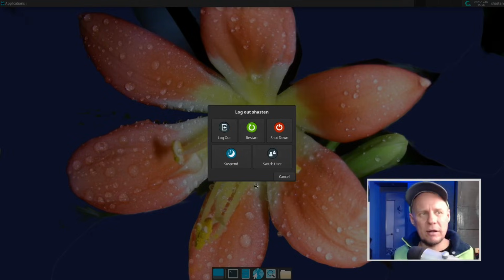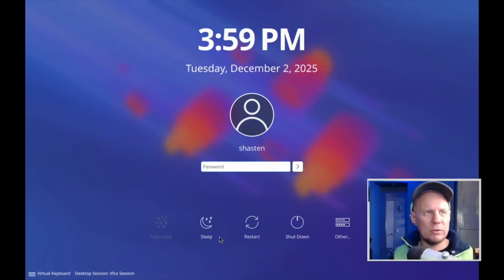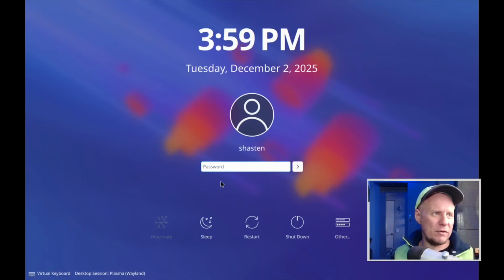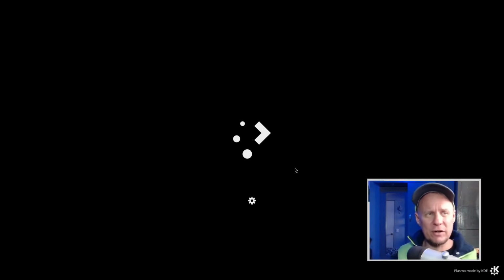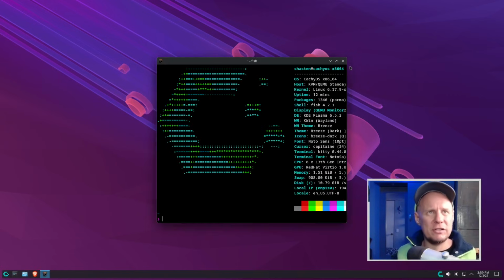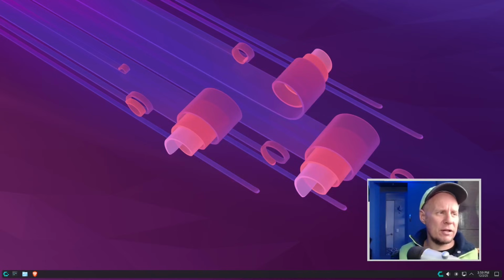Alright, let's log out one more time. I'm gonna go back to my old Plasma for a minute. So adding desktops is very easy. You can add them into user X sessions and that sort of thing, and so that's always nice. And there's another thing that I wanted to show as well.